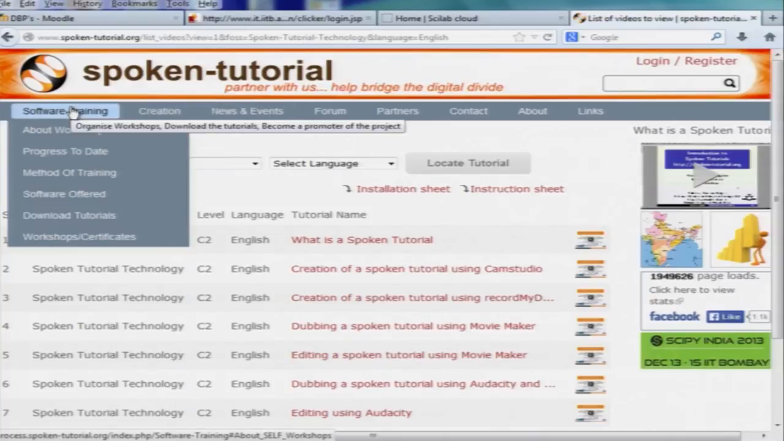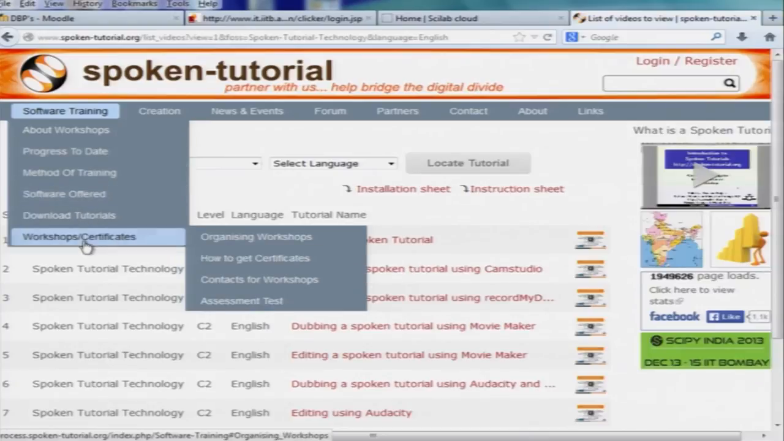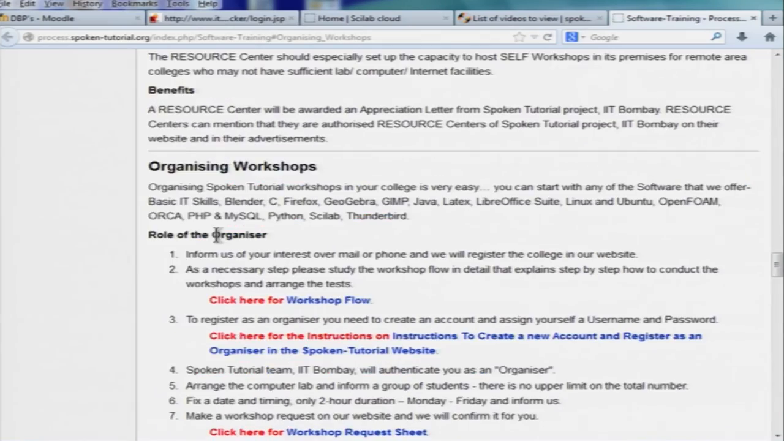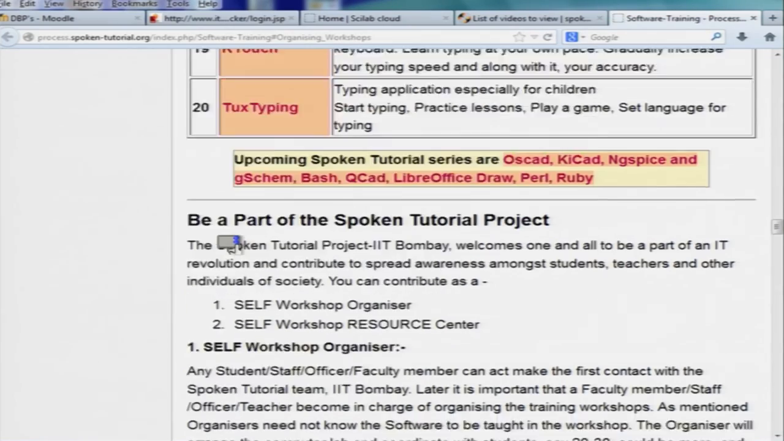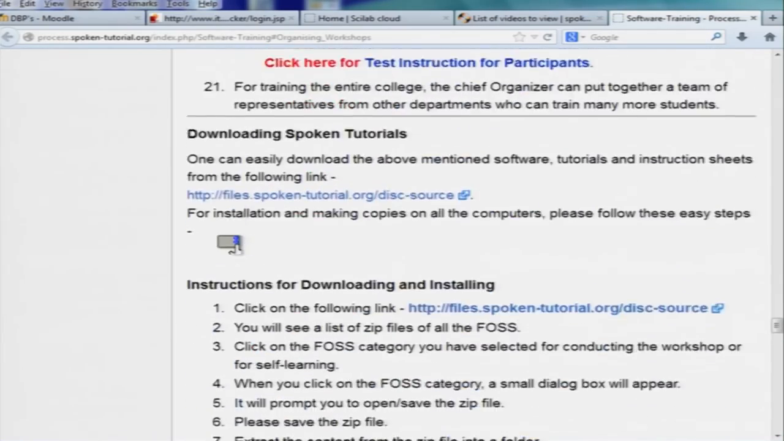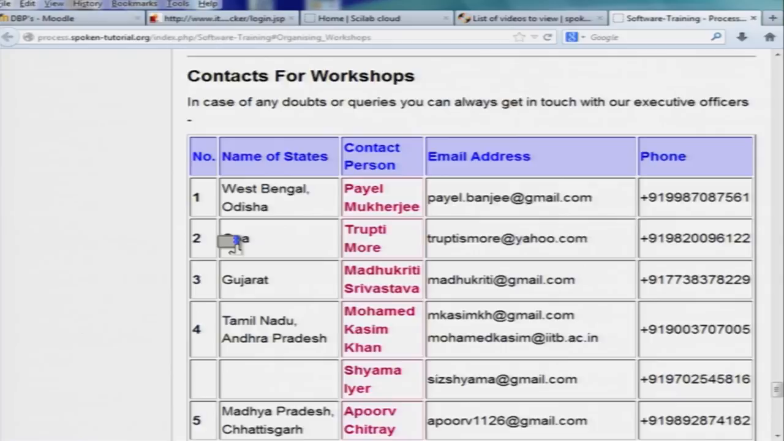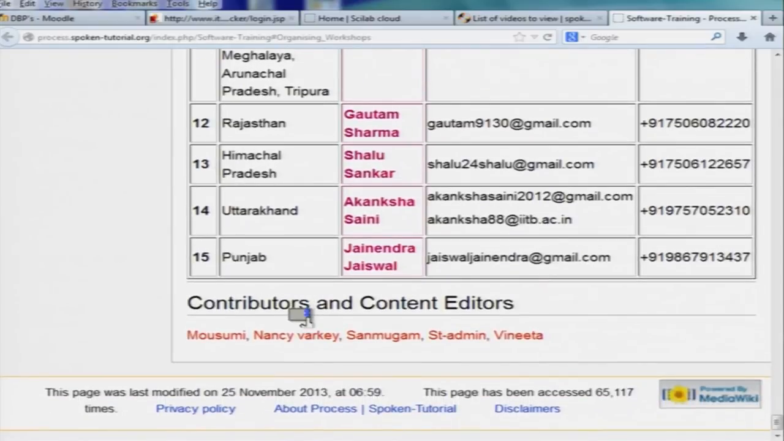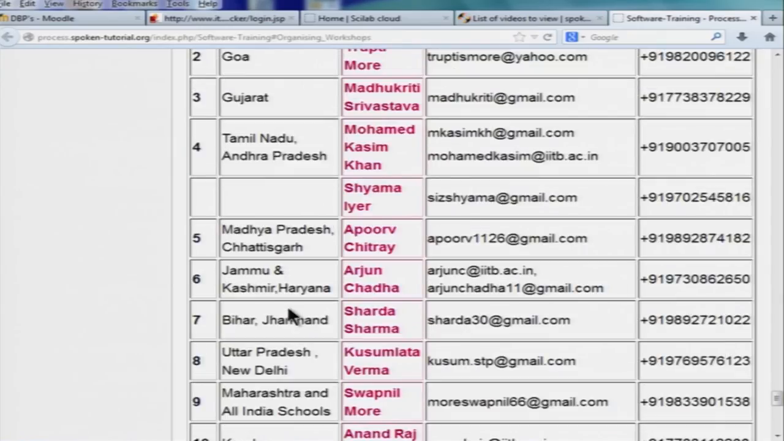Okay. Now I told you about training. In fact, now that I am here, if you come here, you see these workshops, certificates, organizing workshops, you click that, and let me make this slightly bigger so that you can see this. And if you come down, you would see who is handling these workshops for different states. For example, for West Bengal and Odisha, Payal Mukherjee, for Goa it is Tripti More, Gujarat, Madhukriti Srivastava. Phone number is given for all of these people. Through them, we conduct all workshops, including OpenFOAM, including Scilab. We can conduct it in your own college for your own students, right?